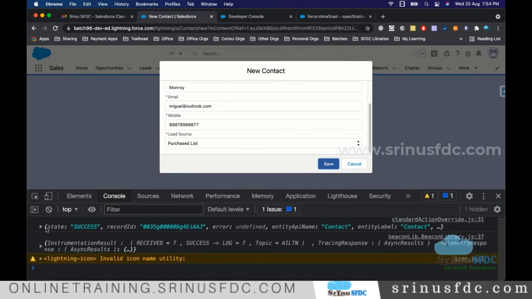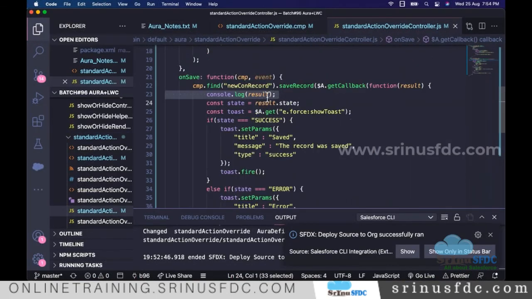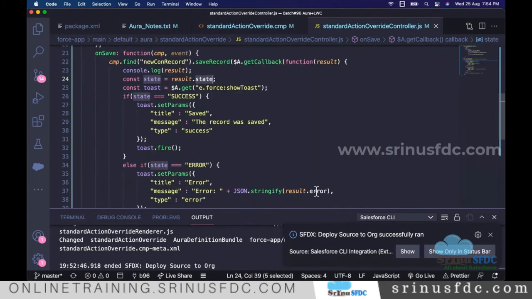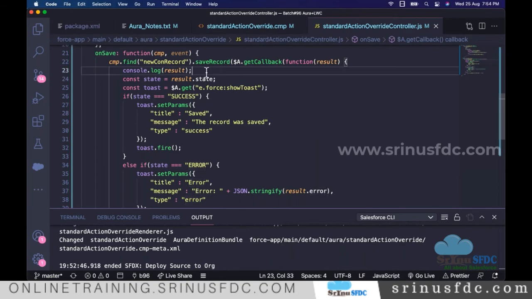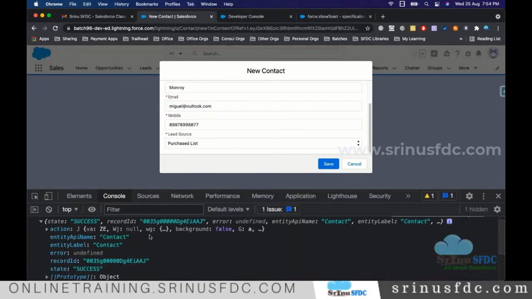If you remember, I was just printing the result to know the structure, how it is given. In case whatever state or error I am referring to might be wrong, maybe by looking into this, we'll get to know.